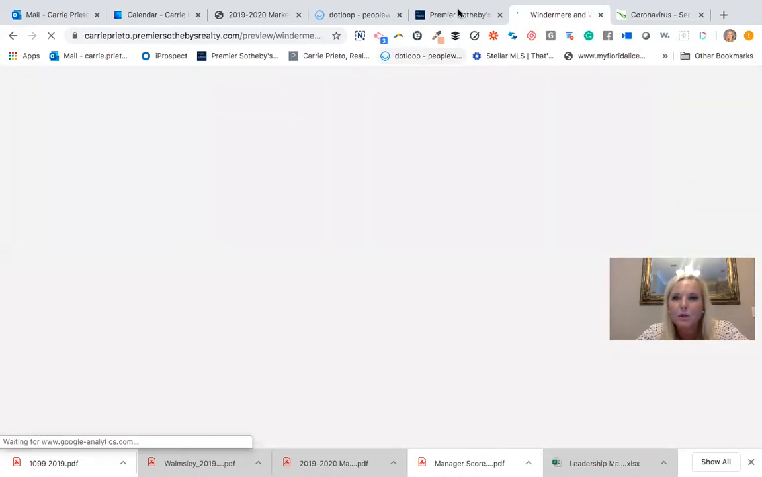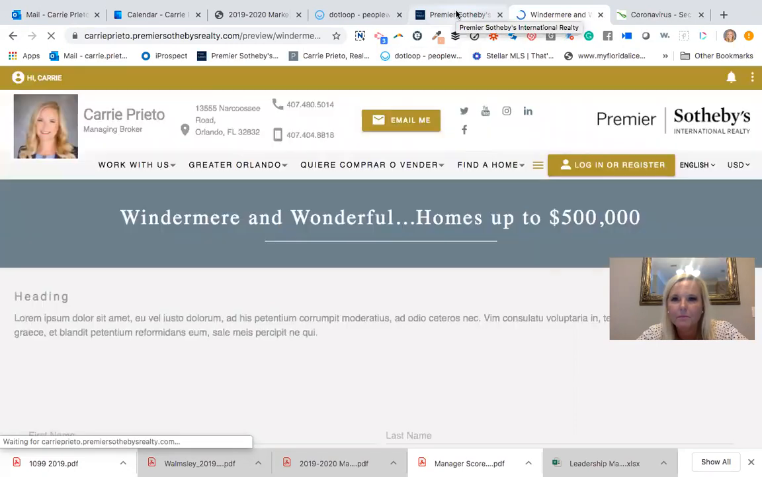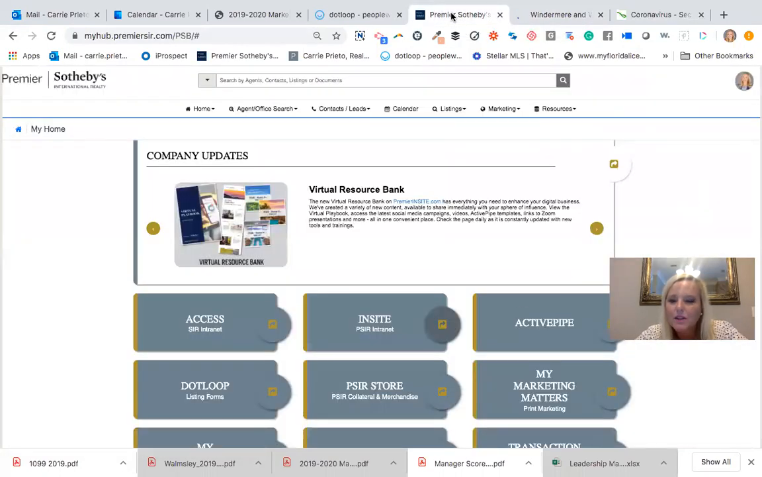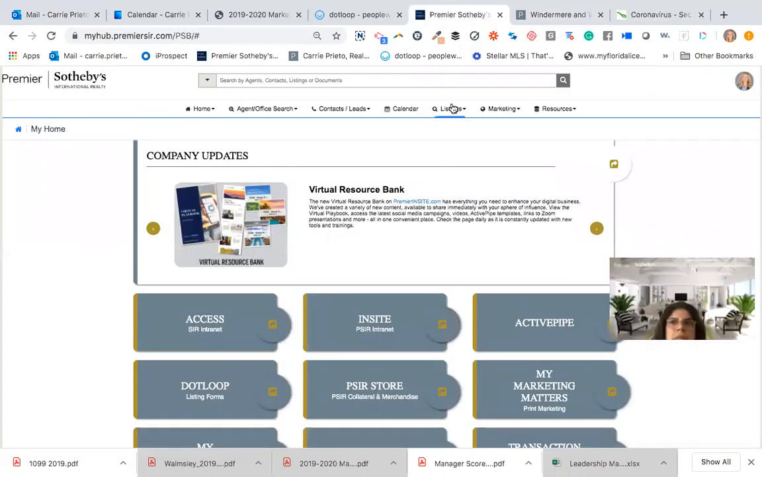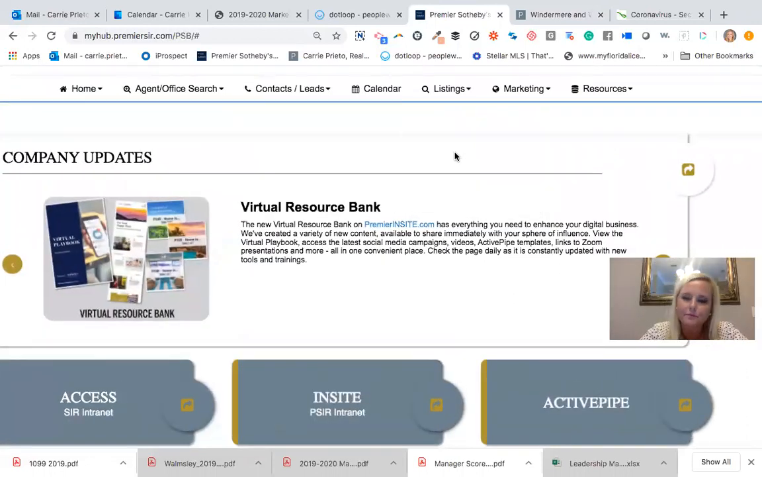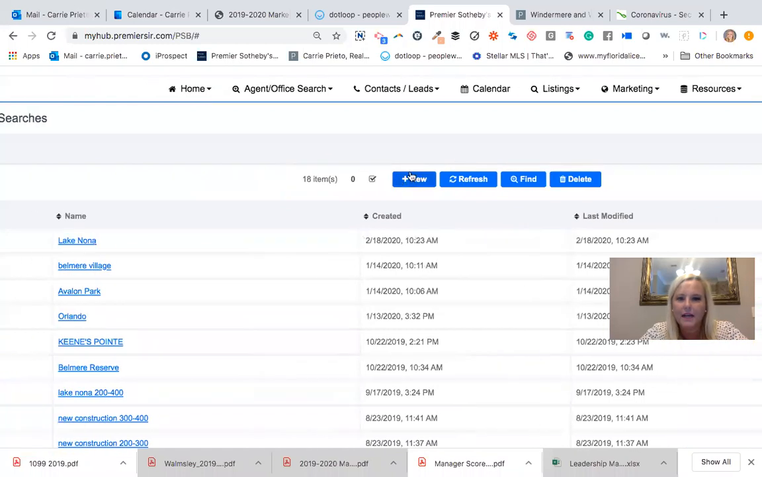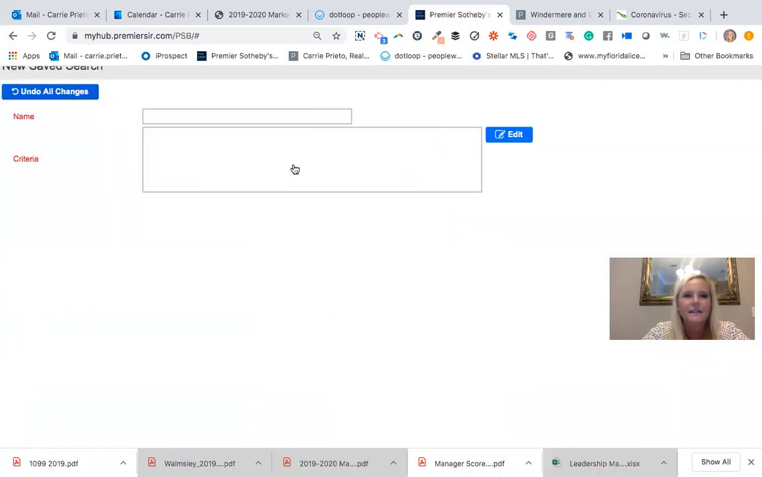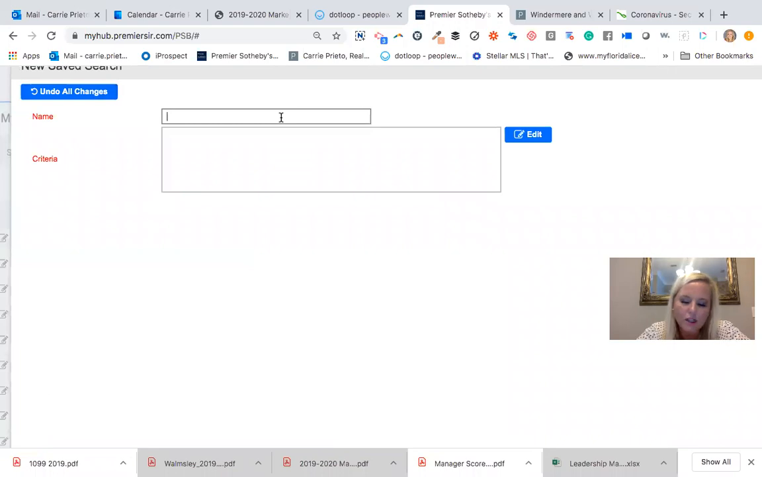Now we're going to go into our hub. Everybody with me? That's where the saved searches live. So under listings, there's a box called My Saved Searches. And we're going to create a new one. This name is just to tell us what the search is. So I'm going to say Windermere up to 500. Keep wanting to say 400. There won't be much there.